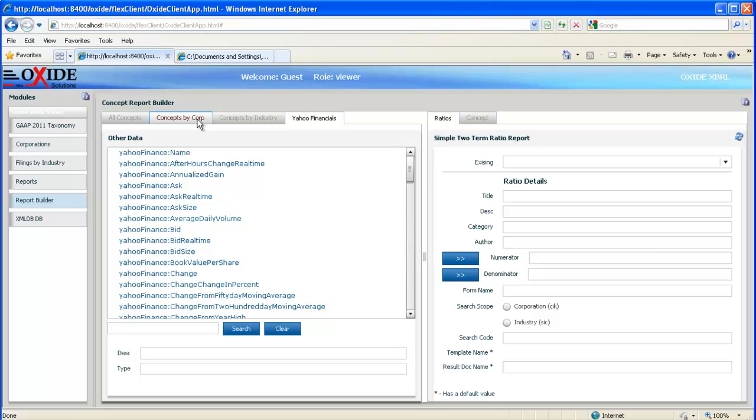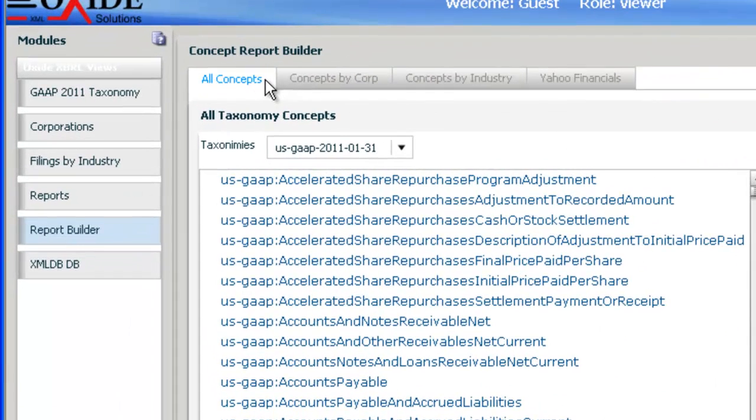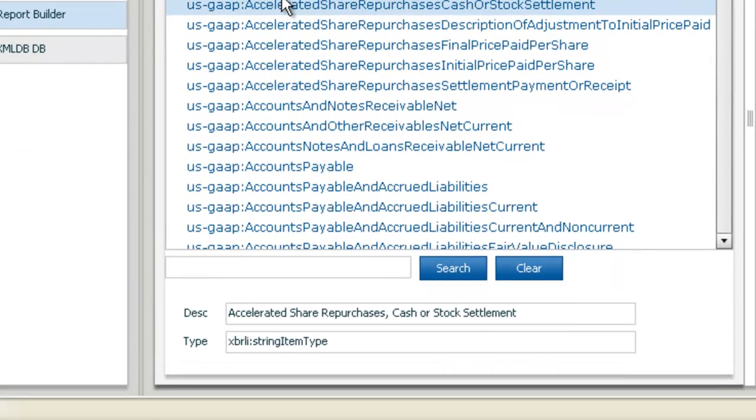Starting with the All Concepts tab, it represents a complete list of concept names for the selected taxonomy. When you select a concept name, some additional information is available below in the description and type fields. You can also search for a concept by full or partial name. The search is not case sensitive. You can use the clear button to return to the master list.